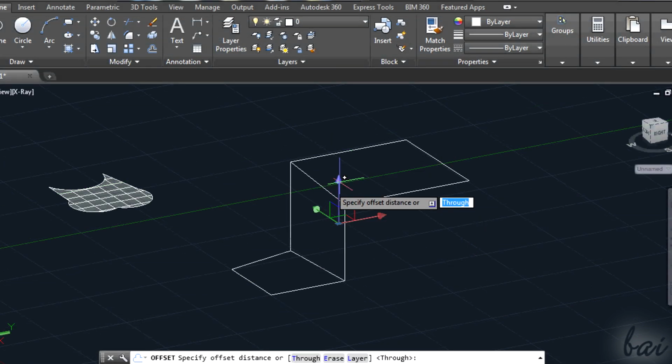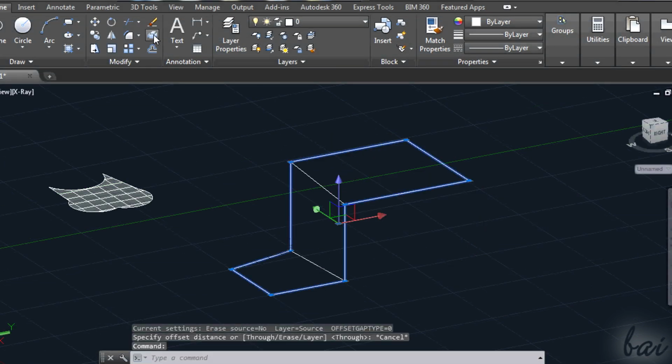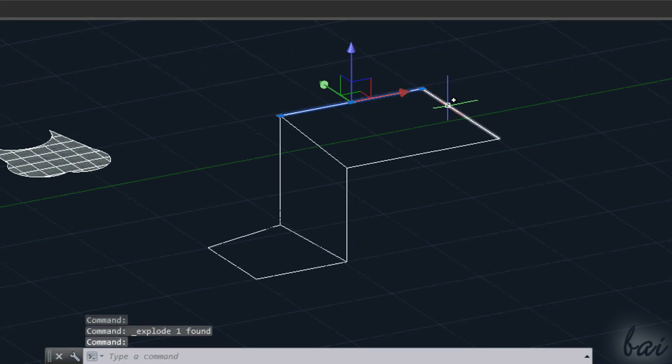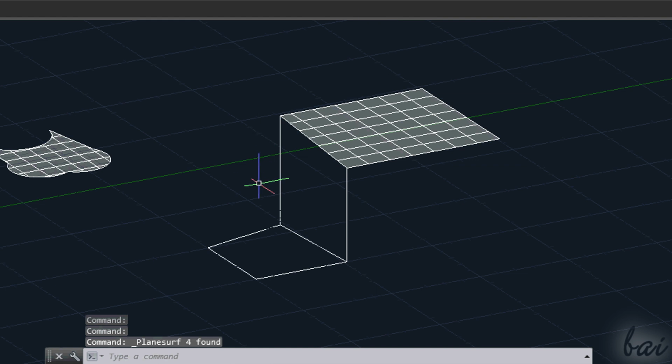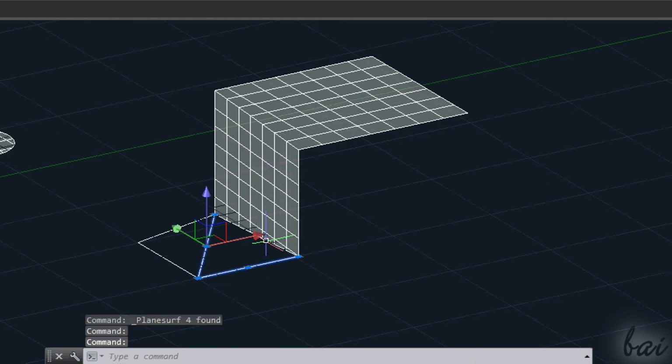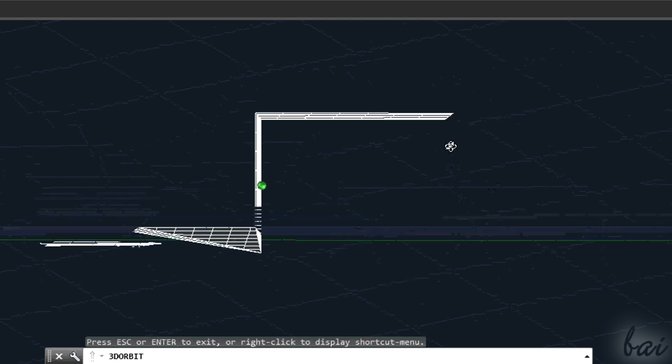Then use the explode command to obtain its single sides individually. You can now select the ones that form a planar surface to use the planar command, adding lines where necessary. You will obtain a non-planar surface.